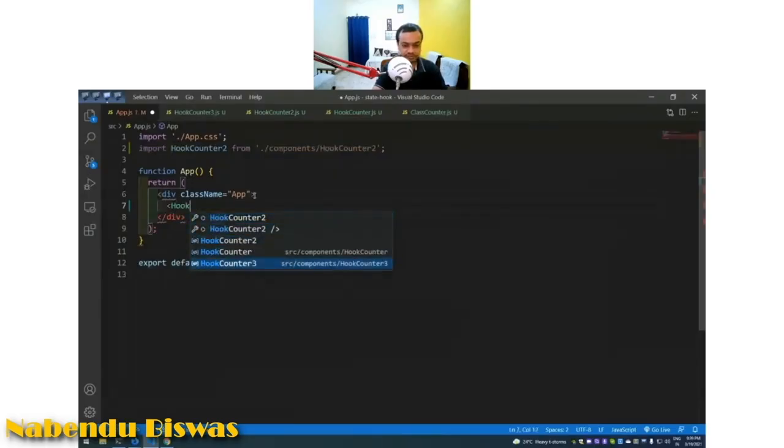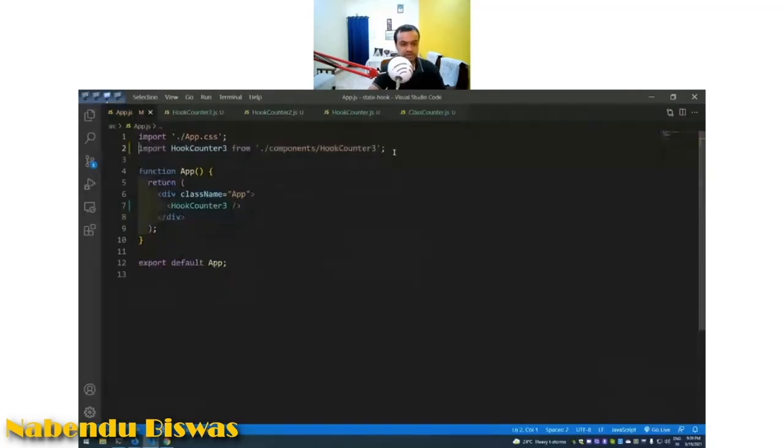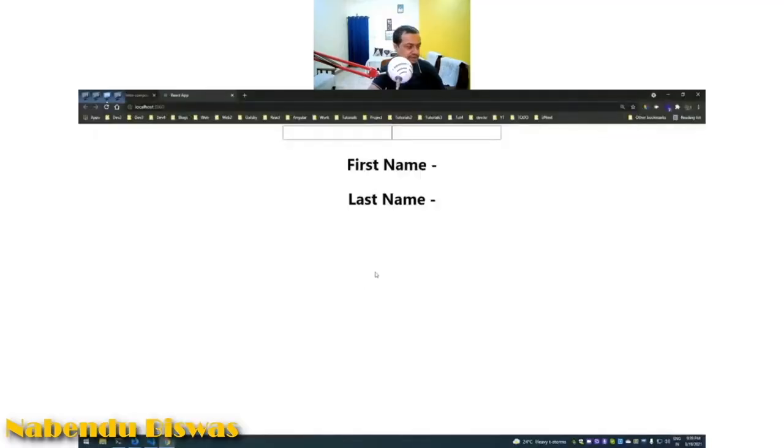Hook counter 3 is imported. We remove this, save it, and hook counter 3 is there, and it shows first name and last name. So now see, these two boxes are there. I will write my first name, Bindu, and write my last name.